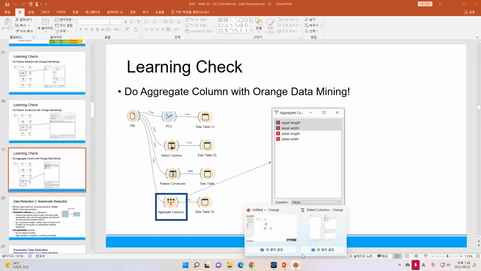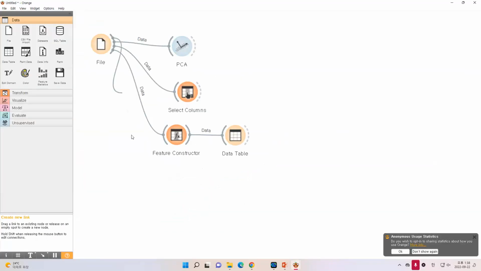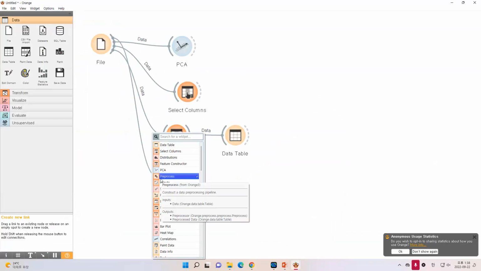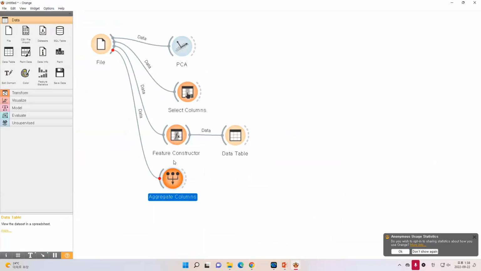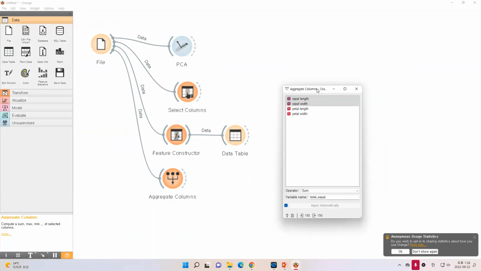Let's say I want to make the two columns. I want to aggregate the sepal length and the sepal width, because I saw that those two are in one properties, and let me make it as a summation. So I want to sum the sepal length and sepal width, and let me create a new variable name, which is total sepal.